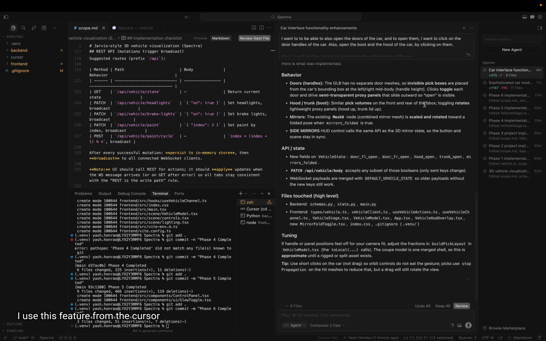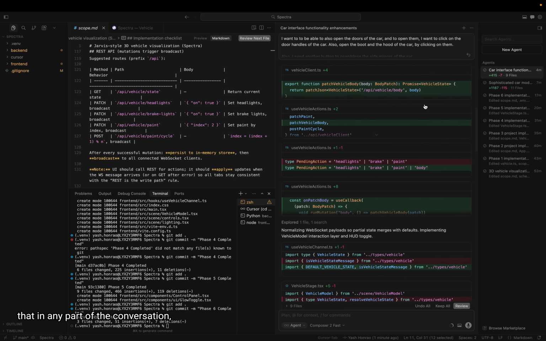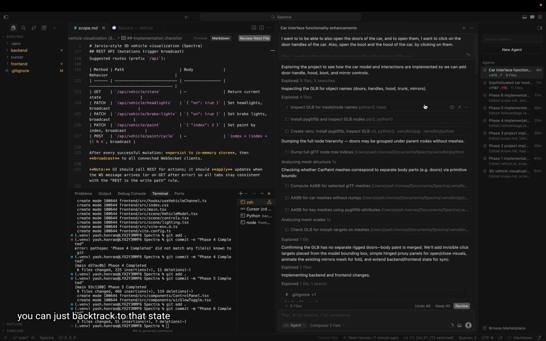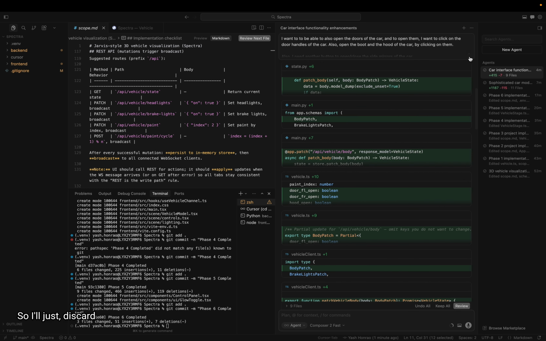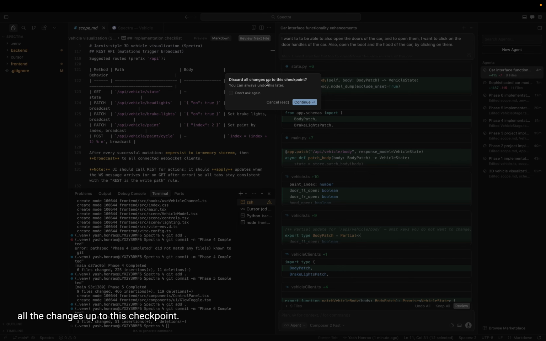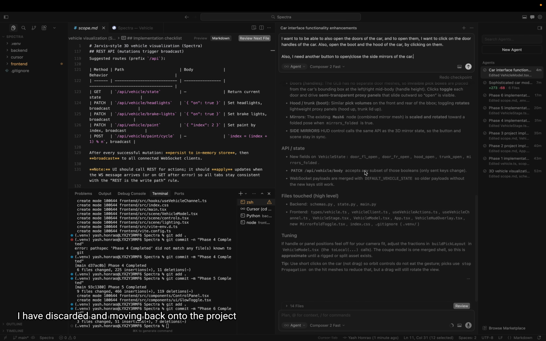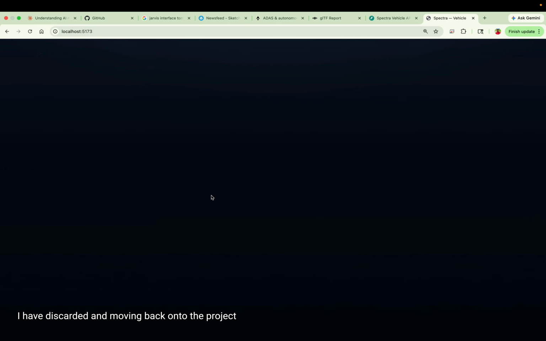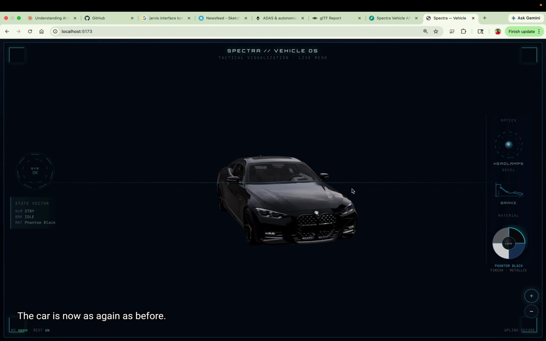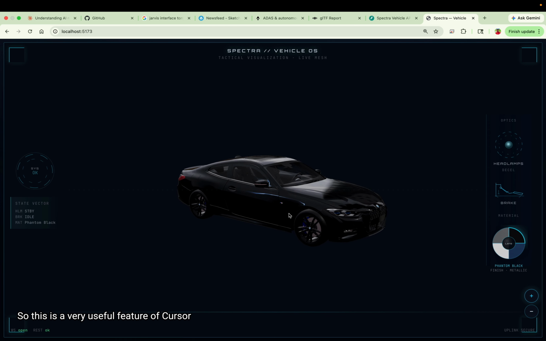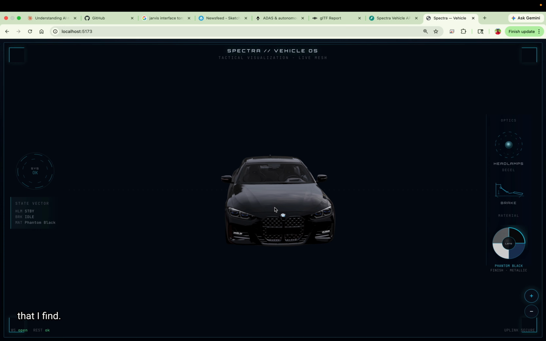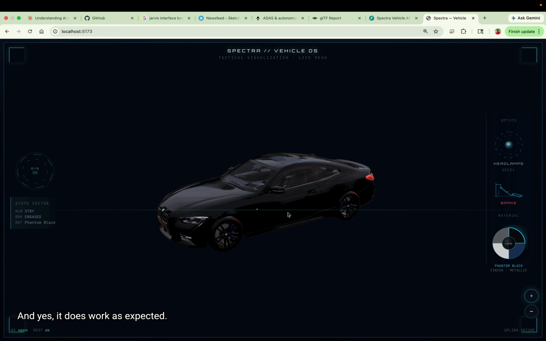from Cursor, that in any part of the conversation you can just backtrack to that state by using this button. So I'll just discard the changes up to this checkpoint, and as you can see I have discarded. And moving back onto the project, the car is now again as before. So this is a very useful feature of Cursor that I find, and yes, it does work as expected.